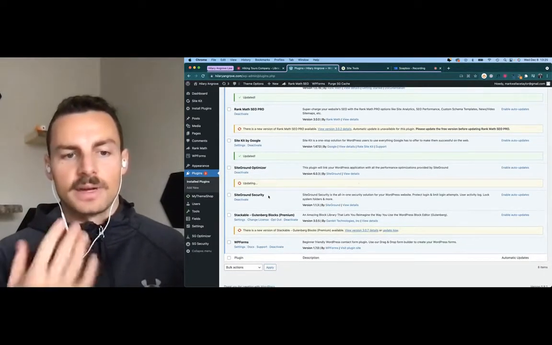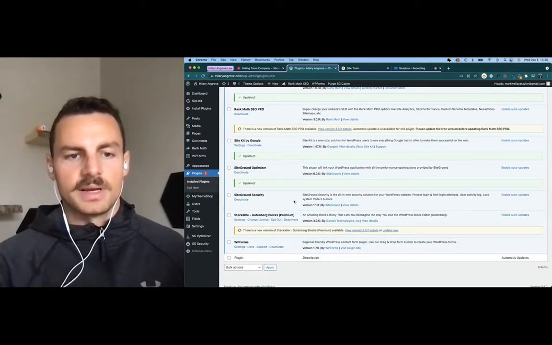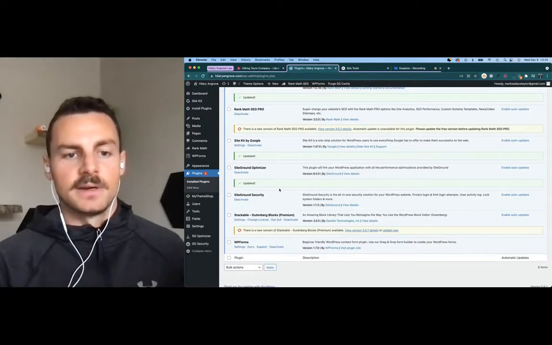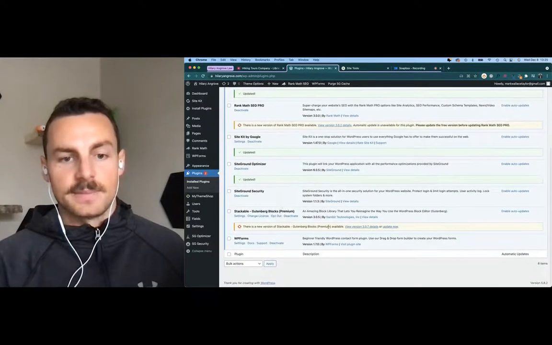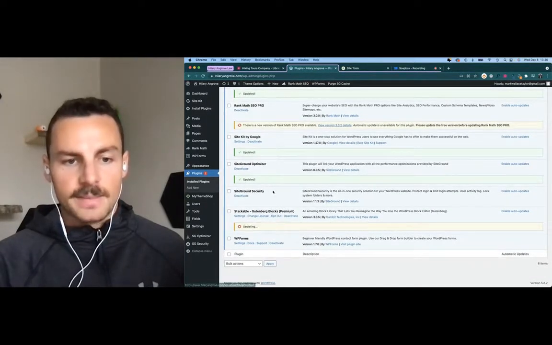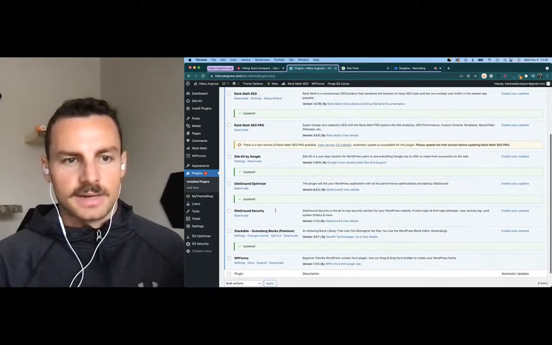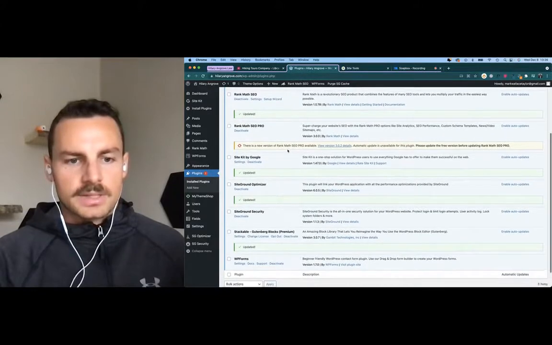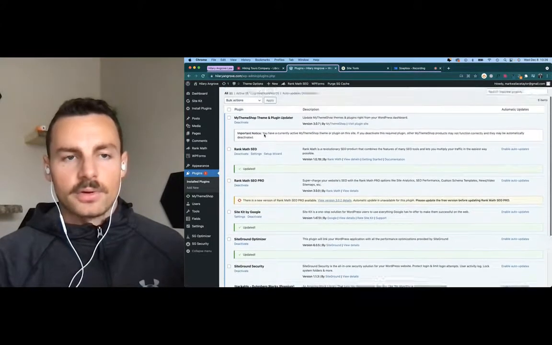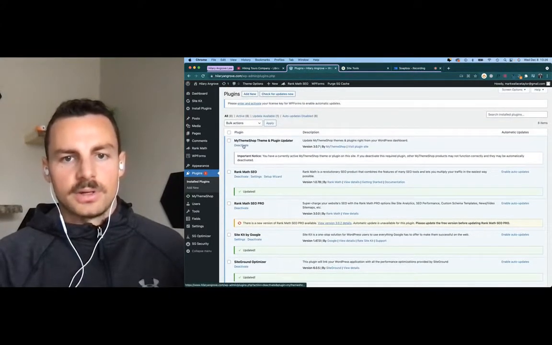SiteGround Optimizer already comes installed with SiteGround WordPress installations, and I like keeping that on. Helps minimize all the files, optimize the images. SiteGround Security, I already set that up, but we want that to be set up. WP Forms is optional. I'm probably going to deactivate it for this site because I don't really think we need it yet. But I might leave it up for now. I'm not too sure yet. Okay, so the other plugins that I've already installed here, but you could delete.